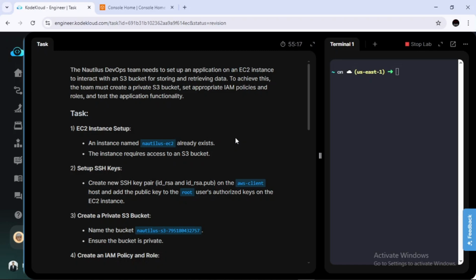In today's video, we are going to solve another task of the 100 Days of AWS series by Cloud Engineer. And in today's task, we need to create an EC2 instance, and this EC2 instance will upload objects to a private bucket. So the task description is: the Nautilus DevOps team needs to set up an application on an EC2 instance to interact with an S3 bucket for storing and retrieving data.